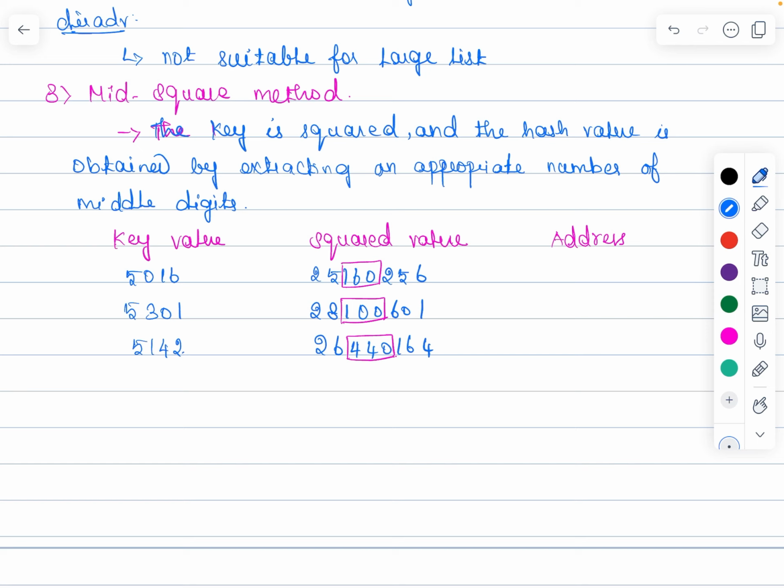So now to store the key value 5016, the address is going to be 160. In the 160 physical address, I am going to store the key value 5016. And to store 5301, the address that has been generated is 100. And to store 5142, the address that has been generated is 440. Which means in these locations, the concerned key values would be stored. And this address has been generated with the help of the mid square method.